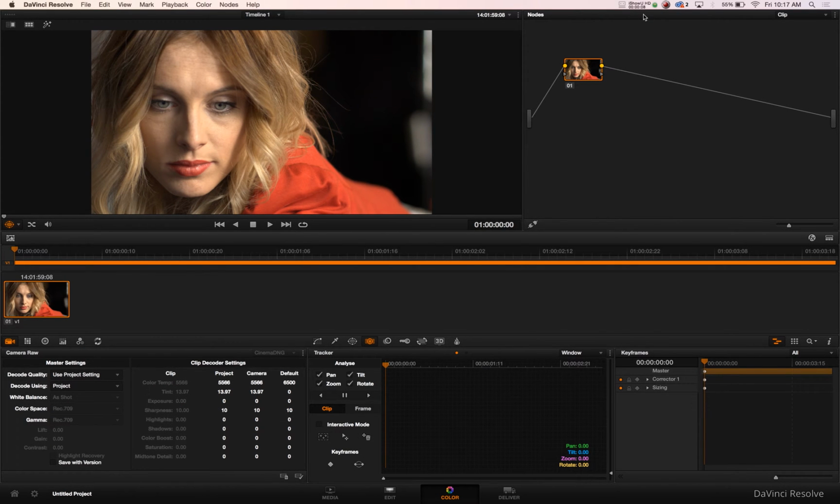In today's simple lesson, by the time it's over, you're going to be able to track and isolate a subject or object in your clip and color grade it separately from the rest of the clip. So that is what we're doing today.